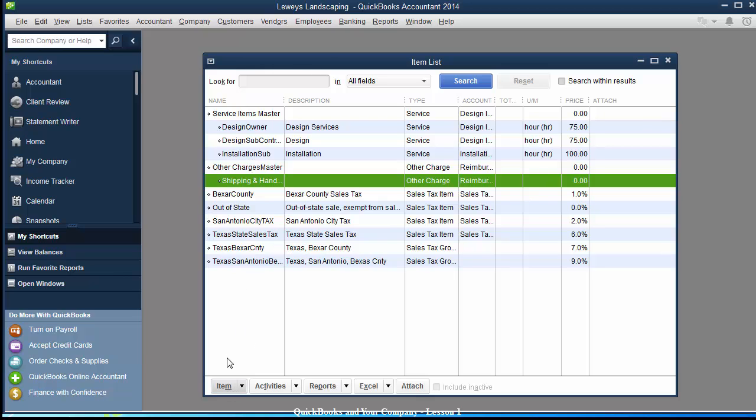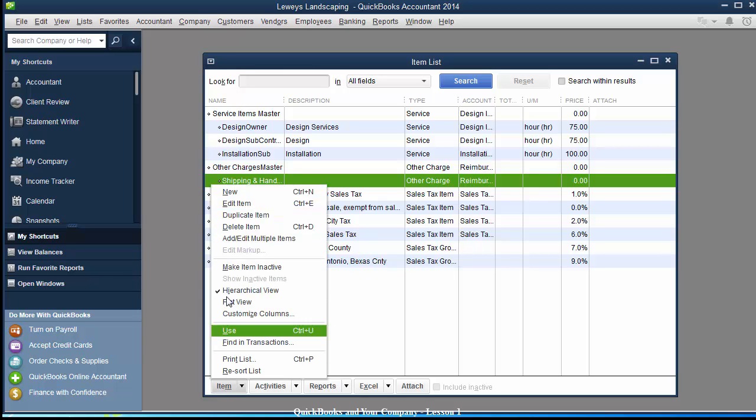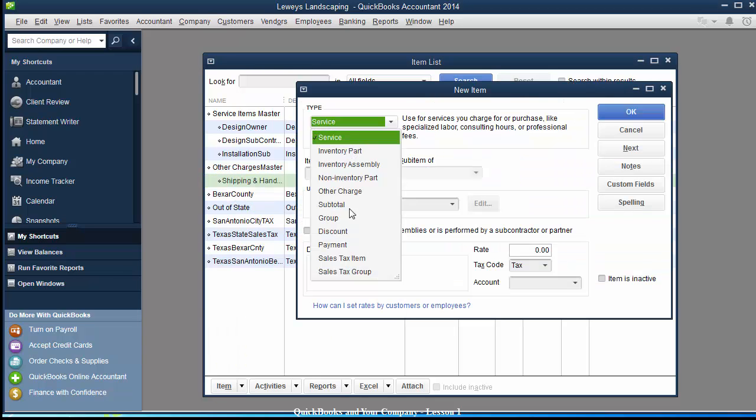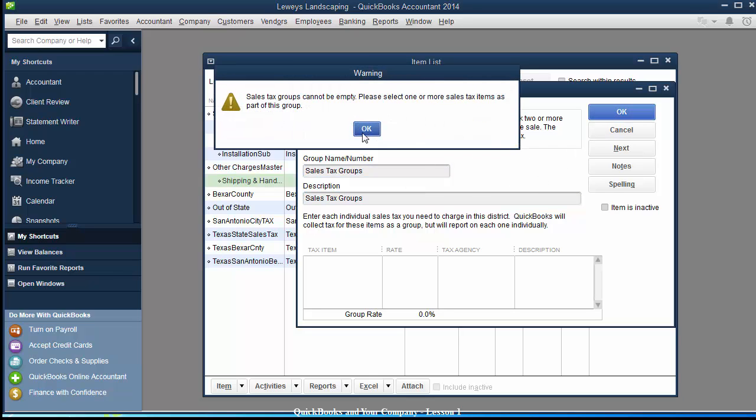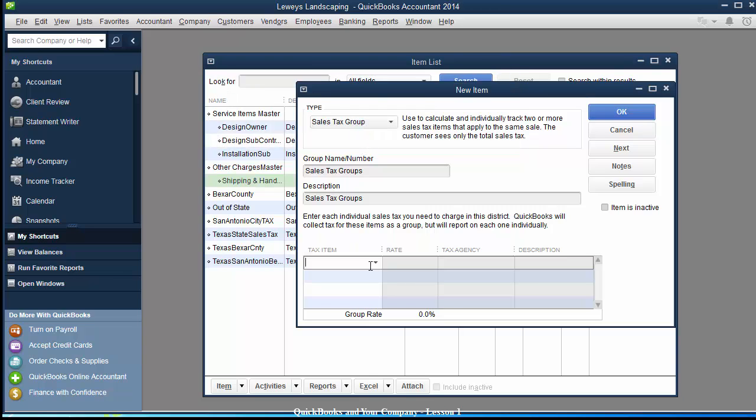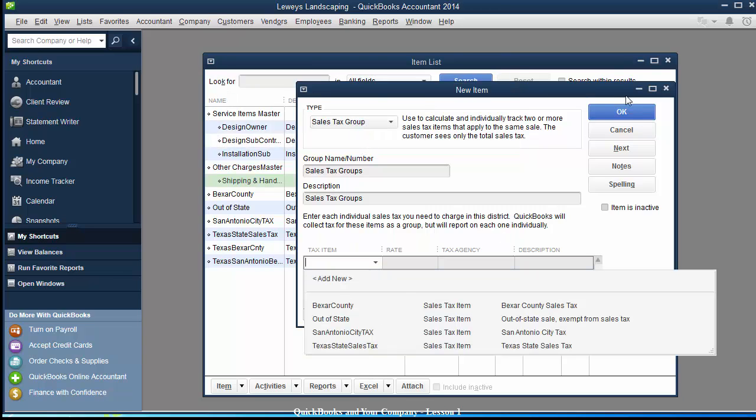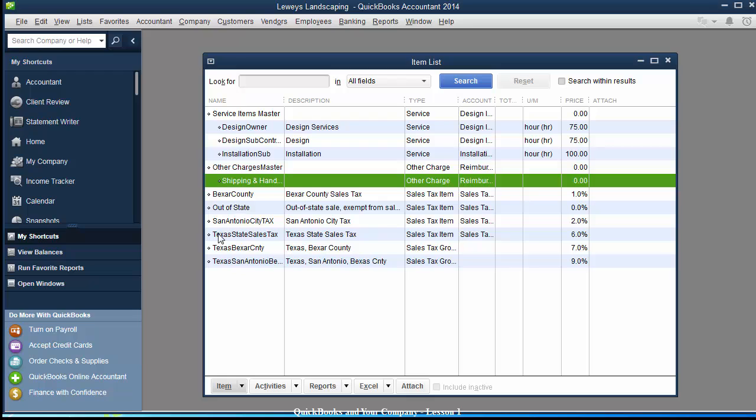Let's go ahead and make one for our sales tax also. Let's go item, new item. Let's make this a sales tax group. And let's just call it sales tax group and see if it will let us do this. An S for plural. Okay, it's not going to let me group that without picking all these out, so we're going to tell that cancel.